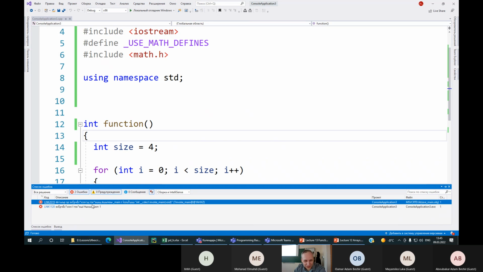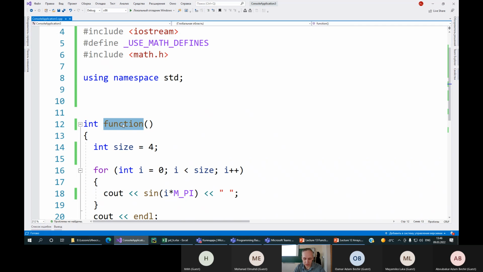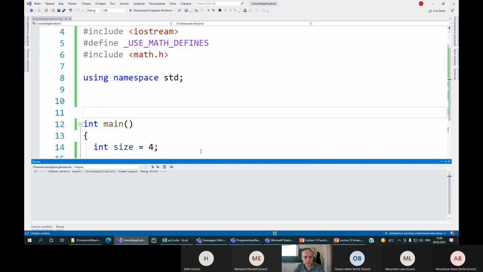I cannot read it because it's a Russified computer and the mistake is in English, some problems with encoding. But the meaning of this mistake, as I remember, is that the compiler cannot find main. In every program, the compiler tries to find the function with the name main. But I delete it. Sorry, what? I'll show you an example right now.